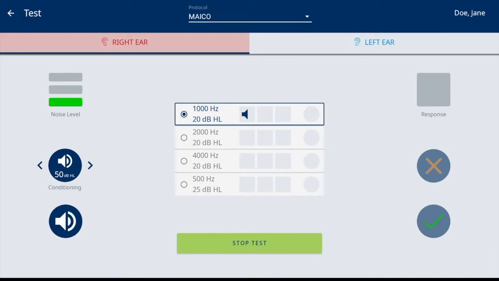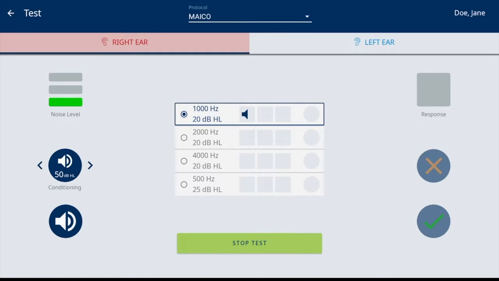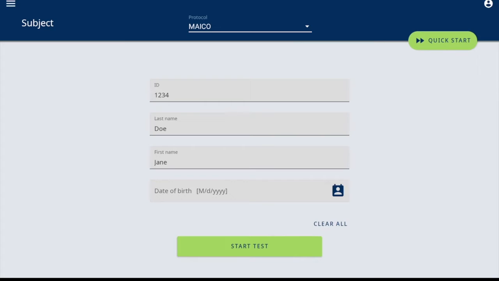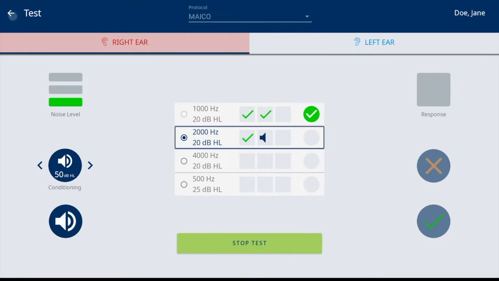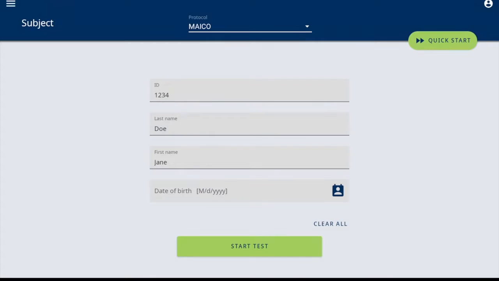The protocol selection is made with the drop-down. The selection can be made up until the first response is stored. The back arrow will return to the previous screen. When results are stored, a confirmation box confirms abort screening and all results are deleted.